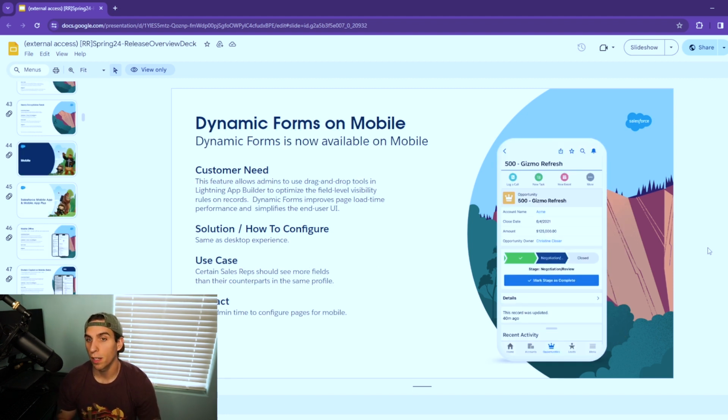Next, we have Dynamic Forms on mobile. So Dynamic Forms is now available on mobile. So if you're not familiar with Dynamic Forms, basically it allows admins to use drag and drop tools in Lightning App Builder to optimize the field level visibility rules on records. Dynamic Forms improves load time, performance, and simplifies the end user UI. So the use case is certain sales reps should see more fields than their counterparts in the same profile. So now you can configure that for the mobile, just like you have been doing in Lightning App Builder if you're using Dynamic Forms.